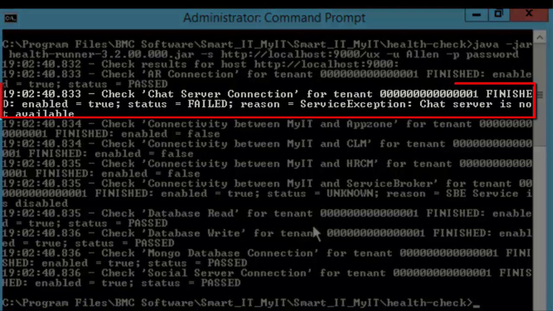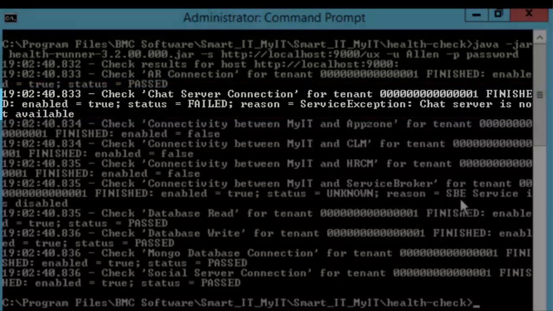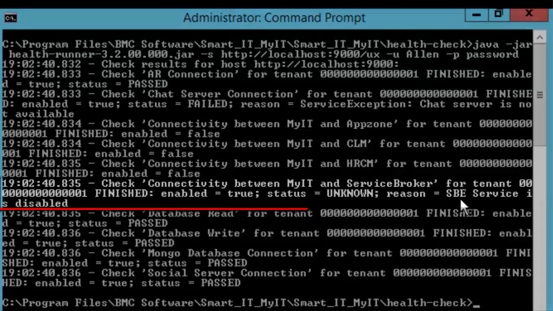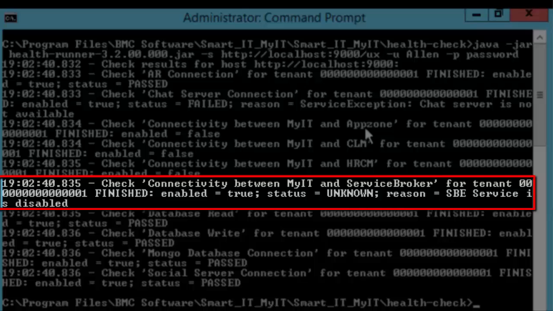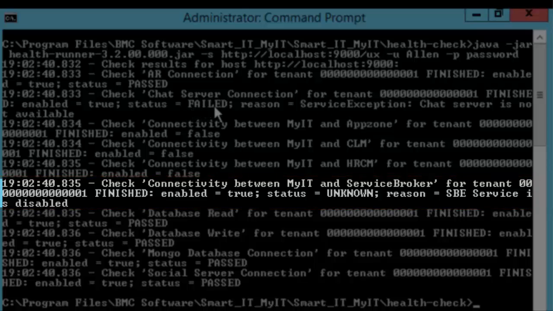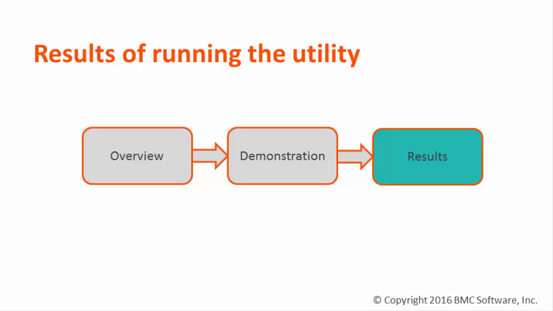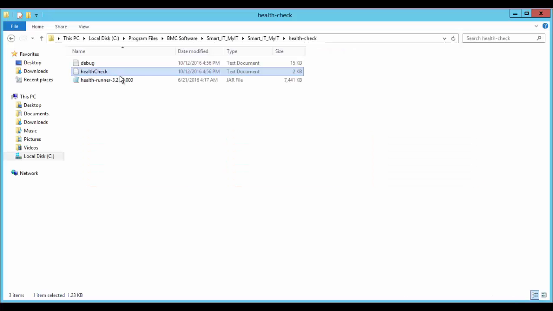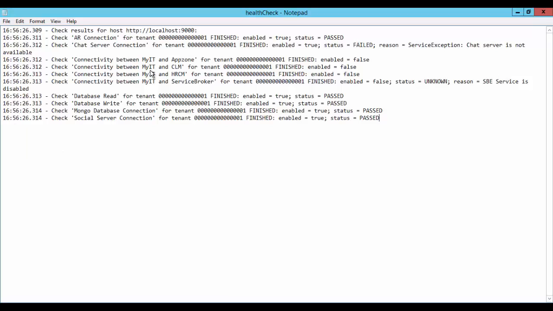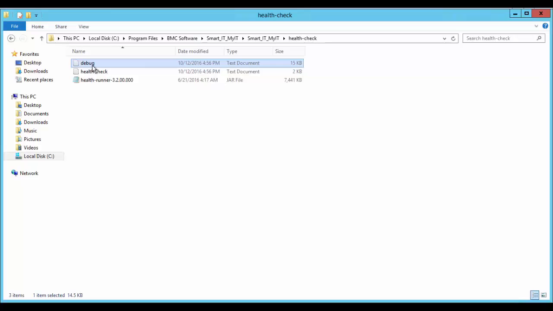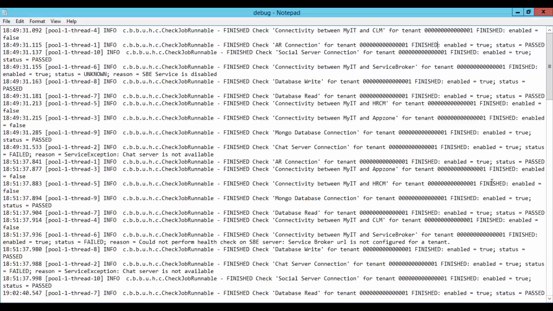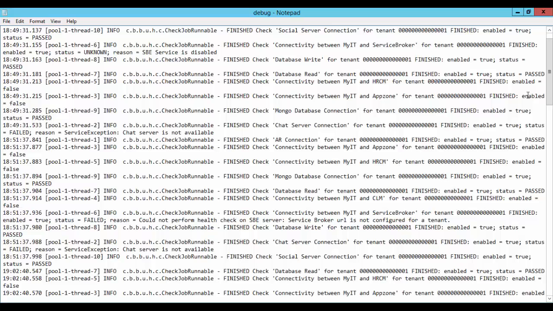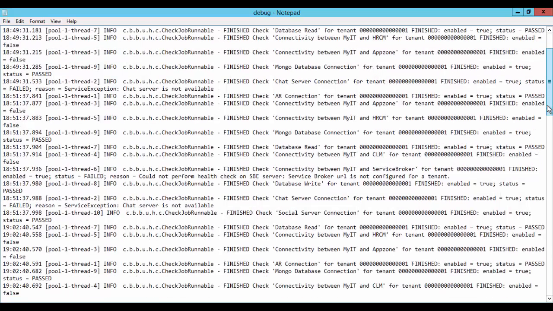The chat server check has failed because the chat server is currently not available. The connectivity checks for integrated applications completed with an unknown status. These applications are not yet enabled in this BMC MyIT environment. The results are also recorded in the healthcheck.log file located in the healthcheck directory. The debug.log file located in the healthcheck directory provides detailed information about any errors that may occur while running the utility. It also provides detailed information about the checks and their results.